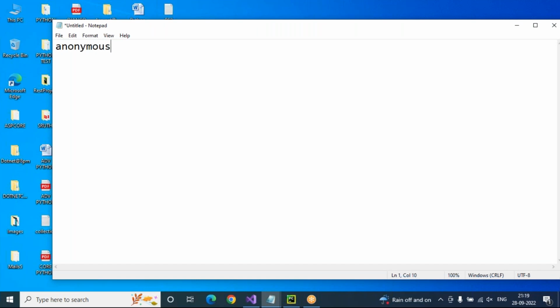Anonymous or lambda functions. See, anonymous means what? No name or no identity. Normally we call anonymous users and authentication users. Authentication users means the user who has a user ID and password, or who has their identity. Those users are generally called authentication users. But anonymous users means the user doesn't have any identity, no identification.